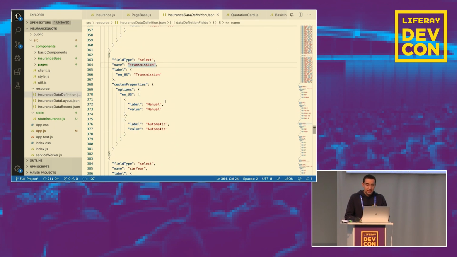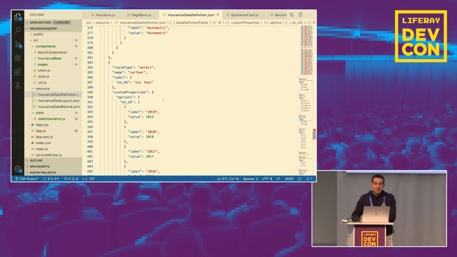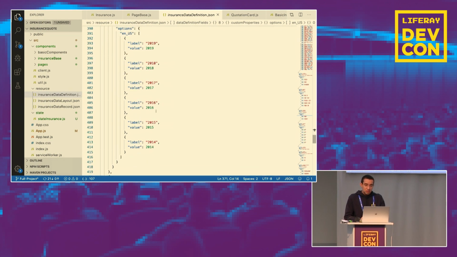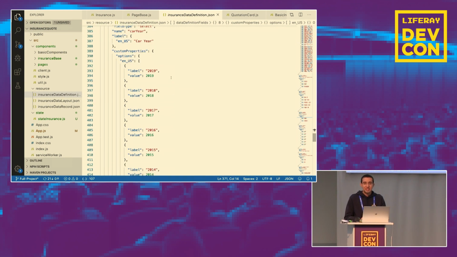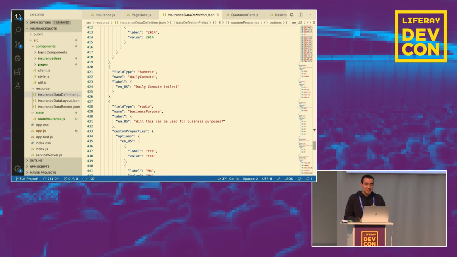Transmission is another selection, like it can be manual or automatic. Here we have the year, like it could be just typing the year or something like that, but we've decided to do options. You must choose between those 6 years. So if you have a car before, you can do our insurance, sorry.